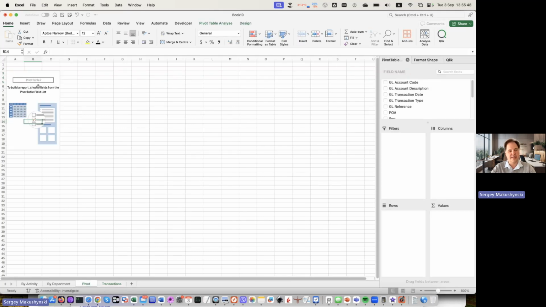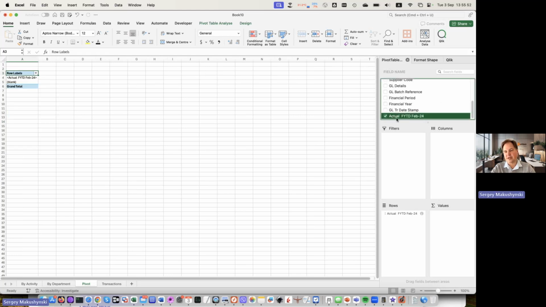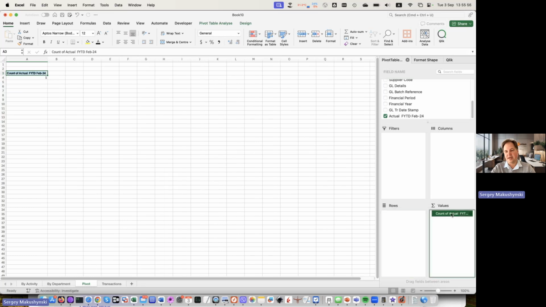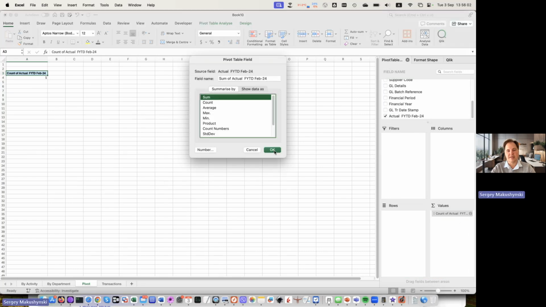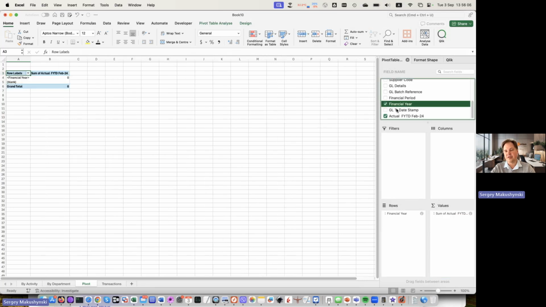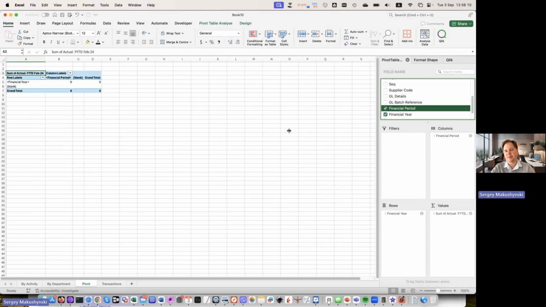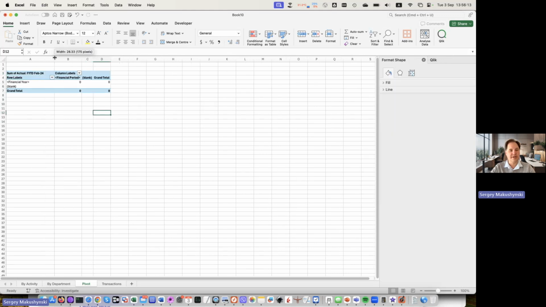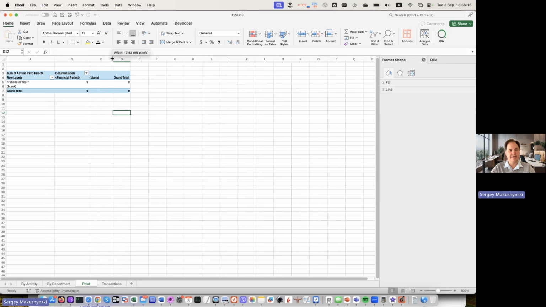So let's create a pivot table now. So I want actuals as values, and it's going to make it sum. And I want financial year as rows, and financial period as columns. So let's make it a little bit wider.